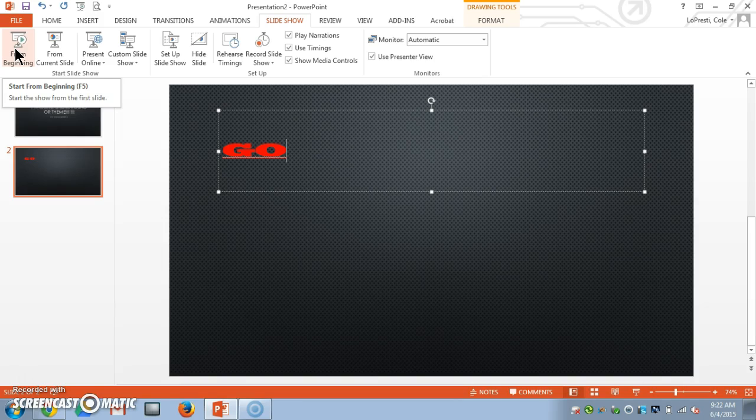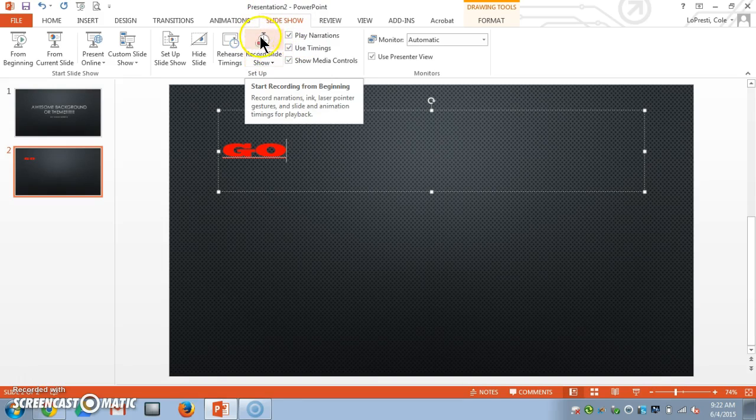Also, you're able to record, as I said. So if you click this button, record the slideshow, right here, it will record the slideshow from the beginning and go until the end. And it will record all voices, all the timing, and maybe questions. I'm not sure, I haven't tried it yet.